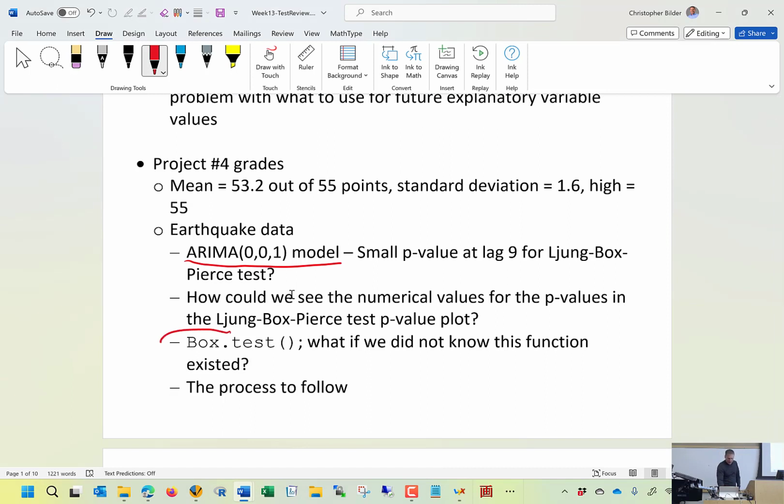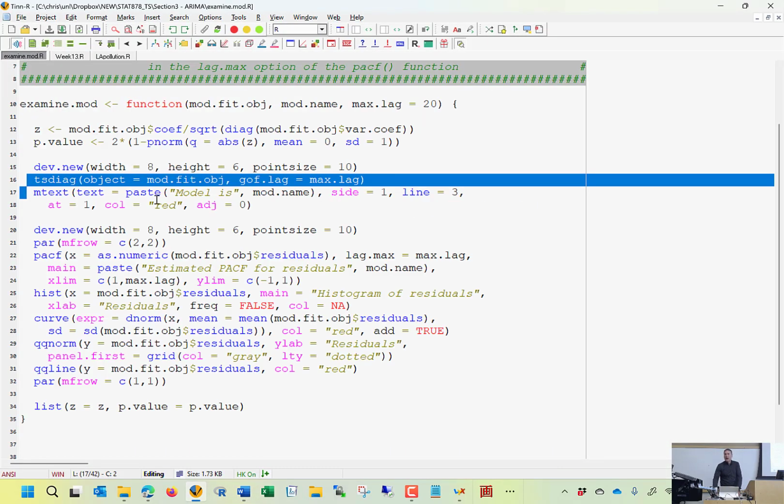there is an actual function called Box.test that will calculate the p-value for you. I briefly mentioned that in the notes. I didn't actually ever use it directly in the notes. Instead, what we're essentially using to calculate these plots is my function, this examine.mod, which all of you use.